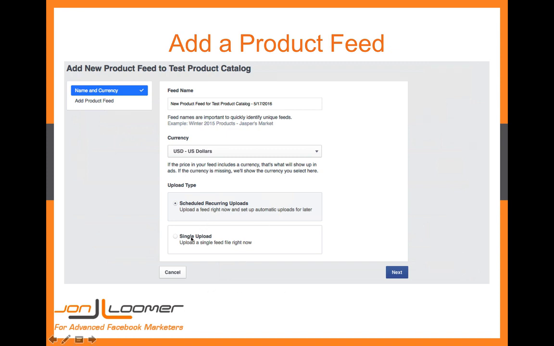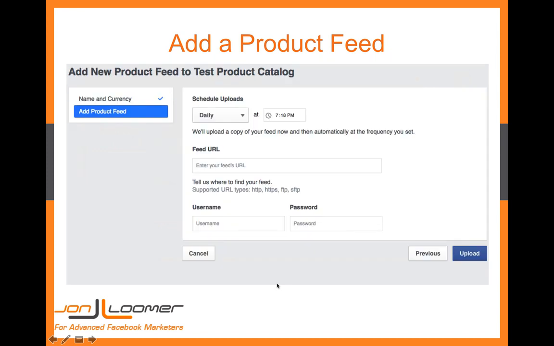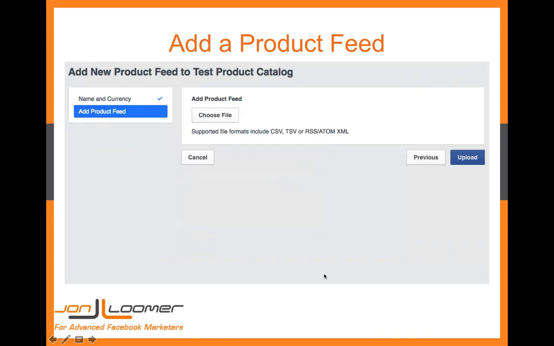So you get scheduled recurring uploads or a single upload. If you're doing a regular upload, you can tell Facebook how often they can access it. You have to give Facebook the feed URL, and then you also have to provide a username and password so they can access that feed. But you can also add just a static product file, a one-time access, and upload that file. They give you the types of formats that are available too.